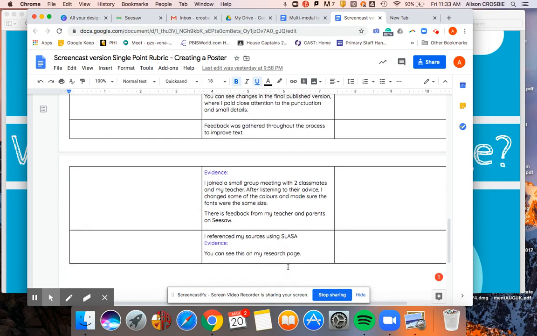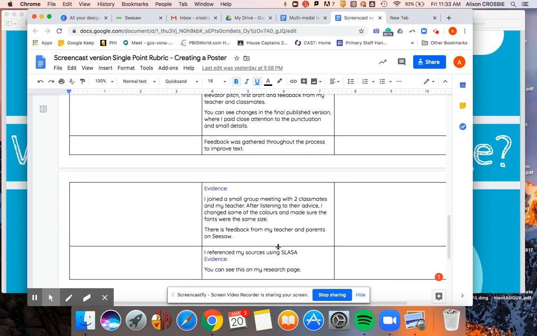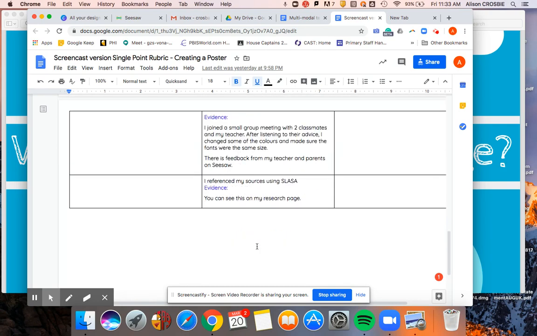The last one asks about feedback, how you gathered that through the process. So again, you can't see it on the poster, but I actually joined in 2 meetings with my classmates and my teacher. I listened to their advice and made some changes. And there's also some feedback from my parents and from my teacher on Seesaw.